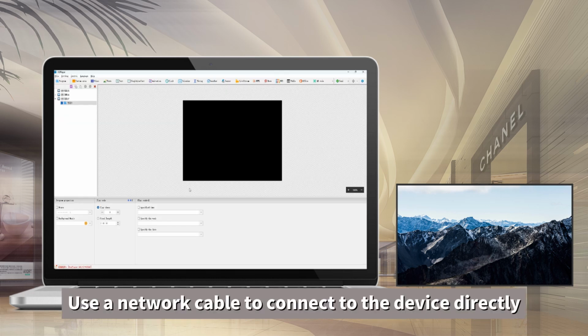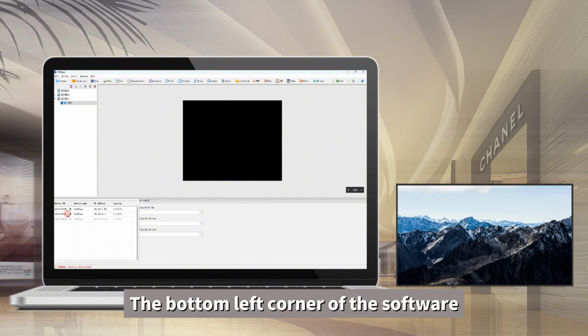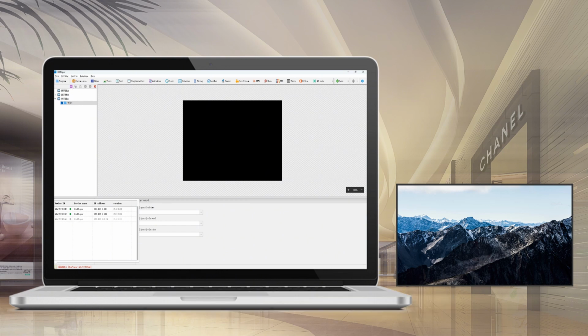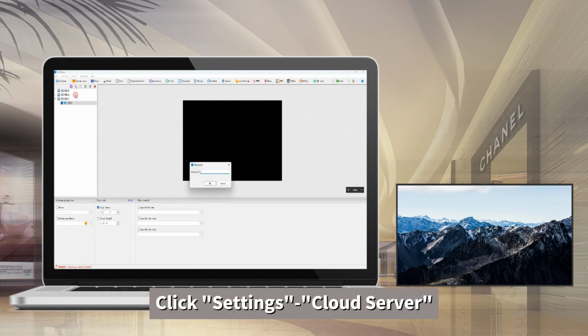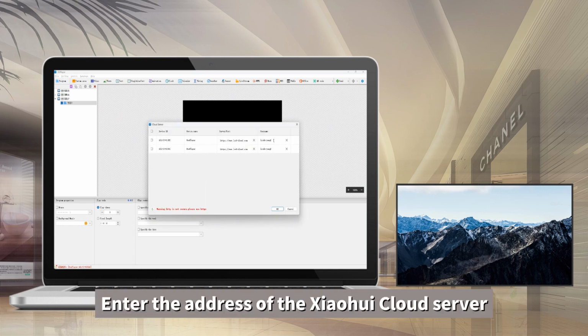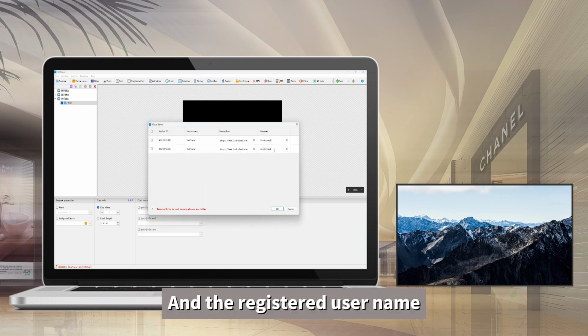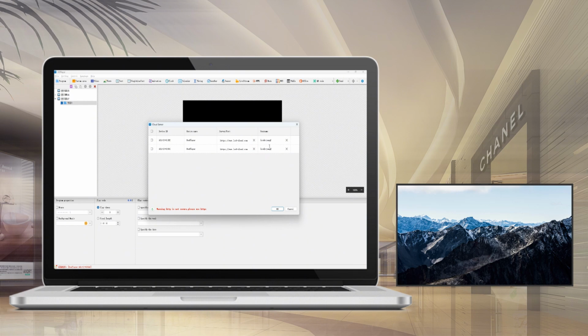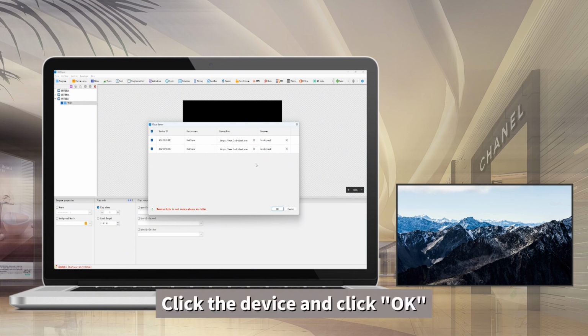Use a network cable to connect to the device directly. Turn on HD player. The bottom left corner of the software will show the device information. Click Settings, Cloud Server. Enter the address of XiaoHui Cloud Server and the register username. Click the device and click OK.